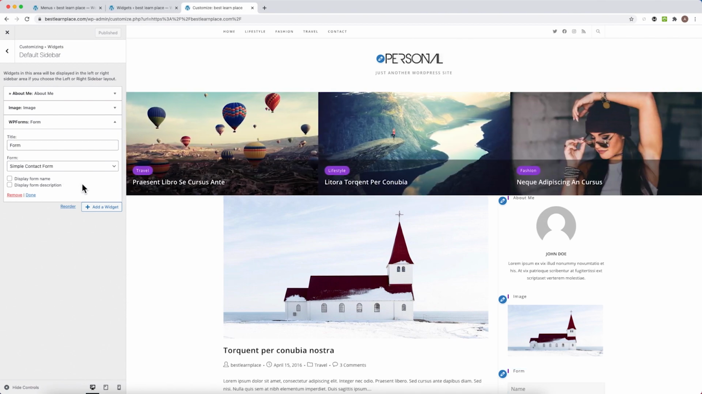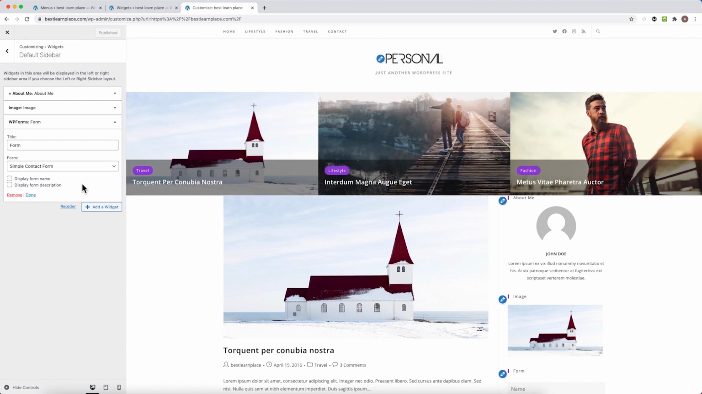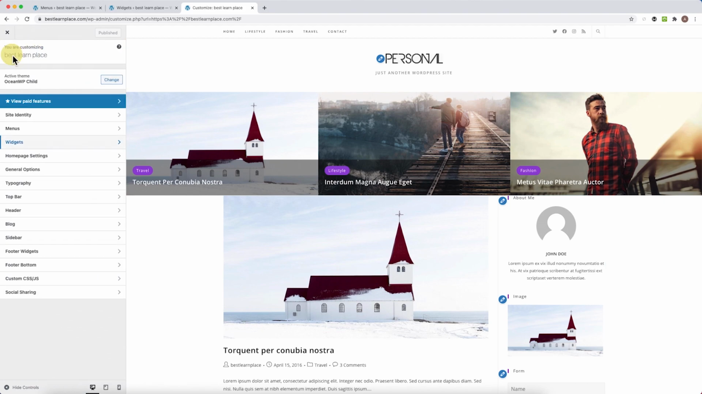Now you want to define the location of your sidebar. Do you want the sidebar to be on the right? Do you want it to be on the left? Or you want no sidebar basically. So how do you do this? In order to do this, you go back to Customize.